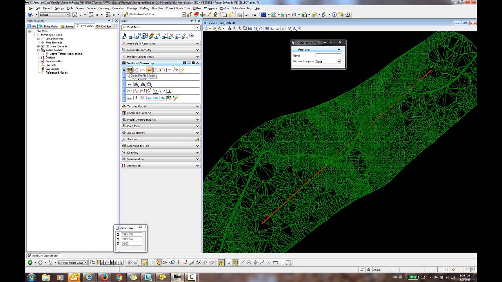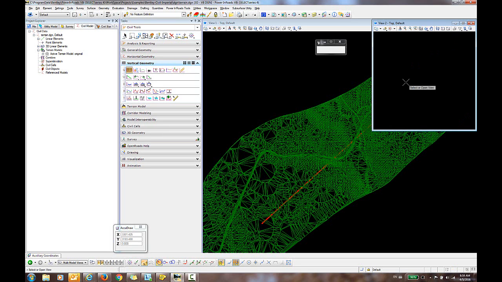And now also under the Vertical Geometry, if you open the profile model, locate this plan element, and then open a view, you can see the profile that is displayed here corresponds with the line that you just created.